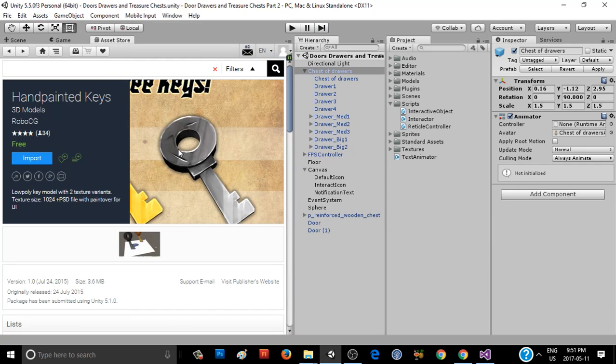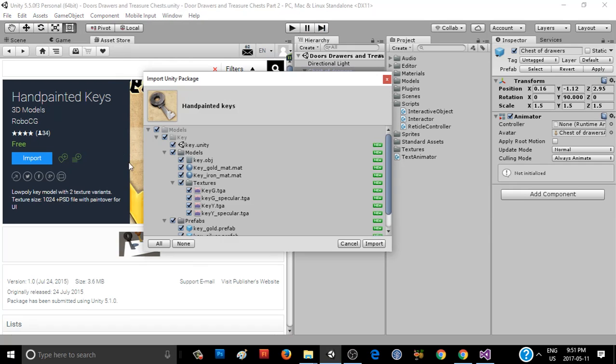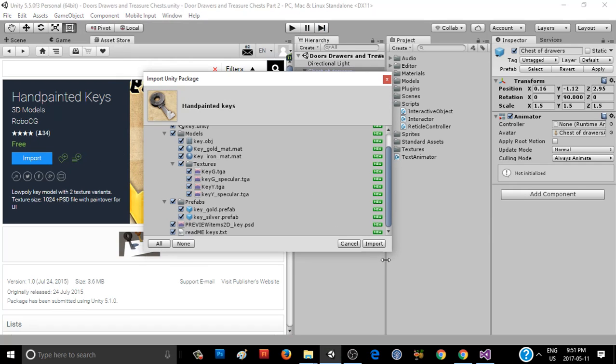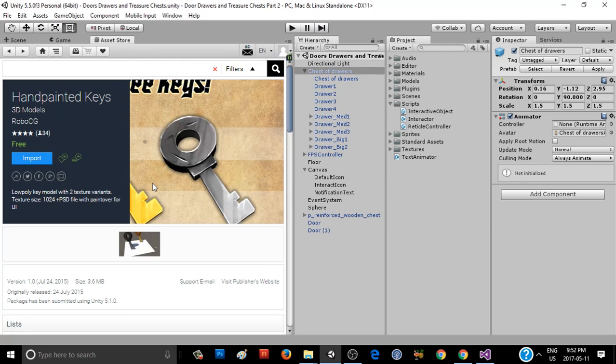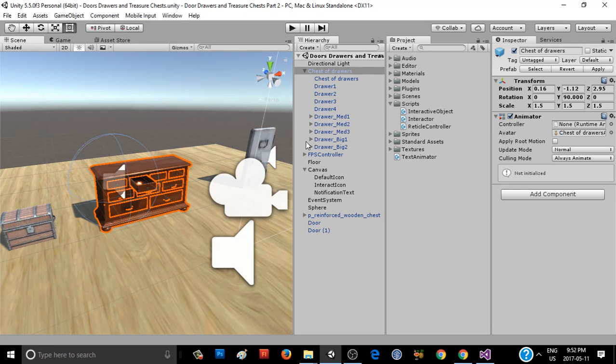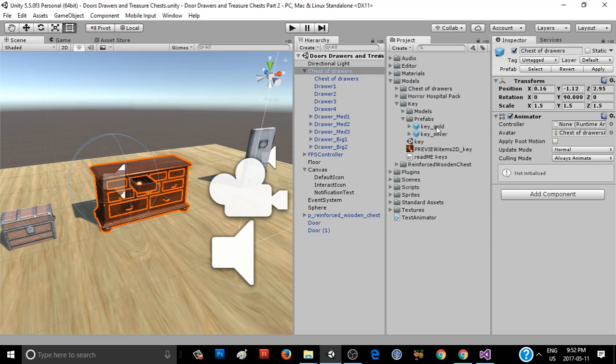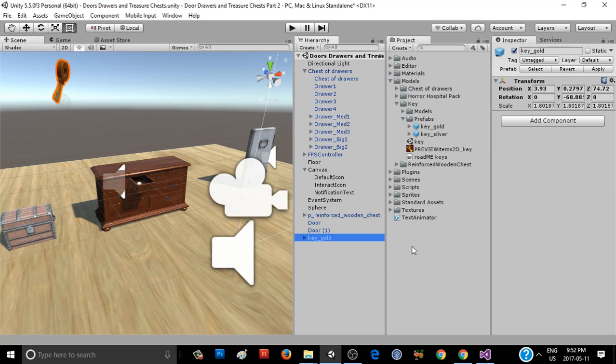So we'll go to the asset store. I've got this free hand-painted keys asset here, which I'm just going to import. There'll be a link to this in the description as well, although you can just search hand-painted keys in the asset store. So we'll go back to the scene. Let's find this key here. Prefabs, key gold. Let's do this.